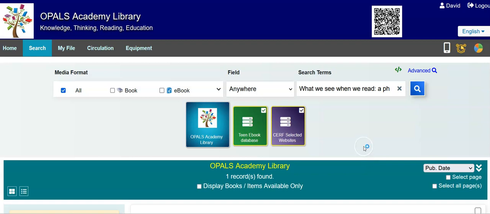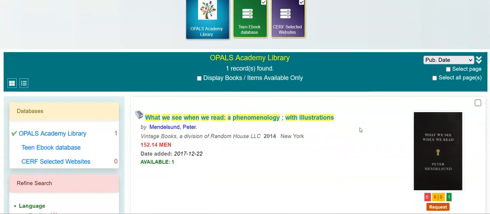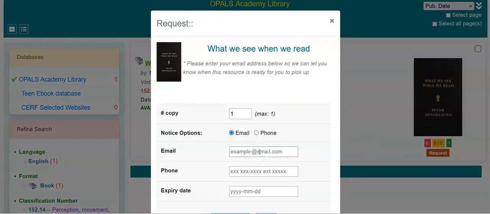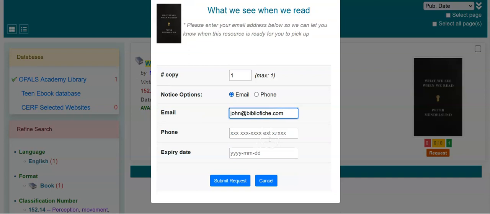borrow the item. I've searched for a title and I see the title is in the library and it is available. I'm going to click the request button and have my name put on the item for pickup at a later time. I'll put in my email. I don't need my phone.